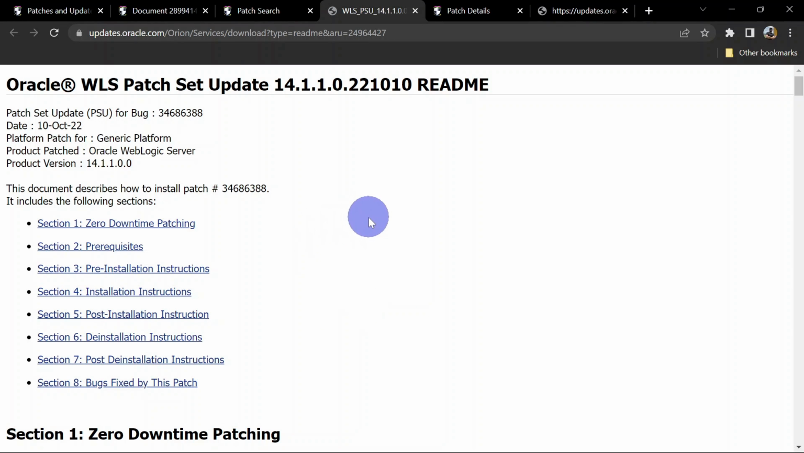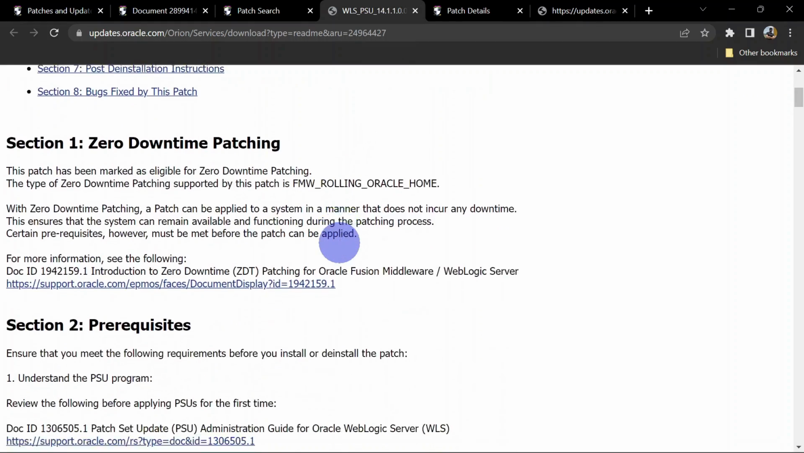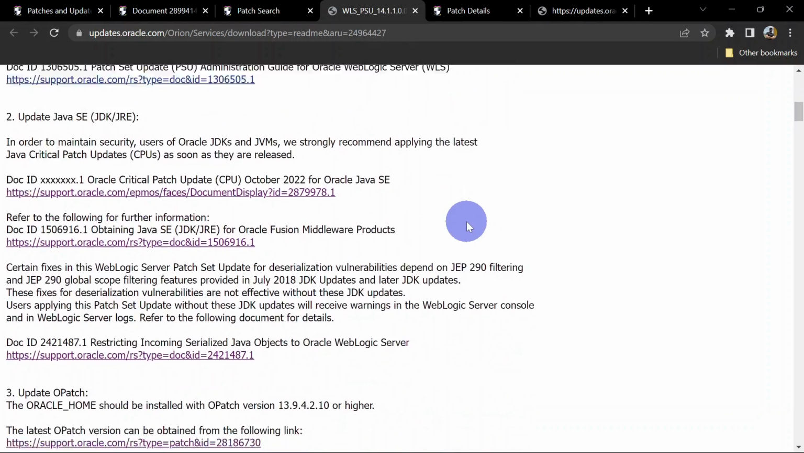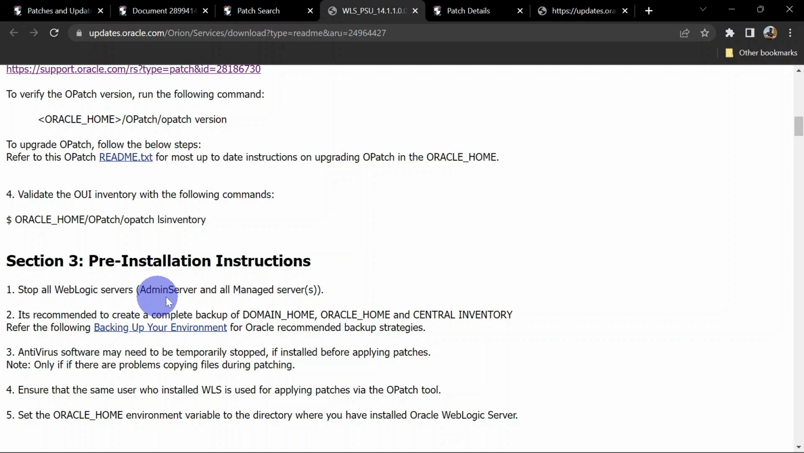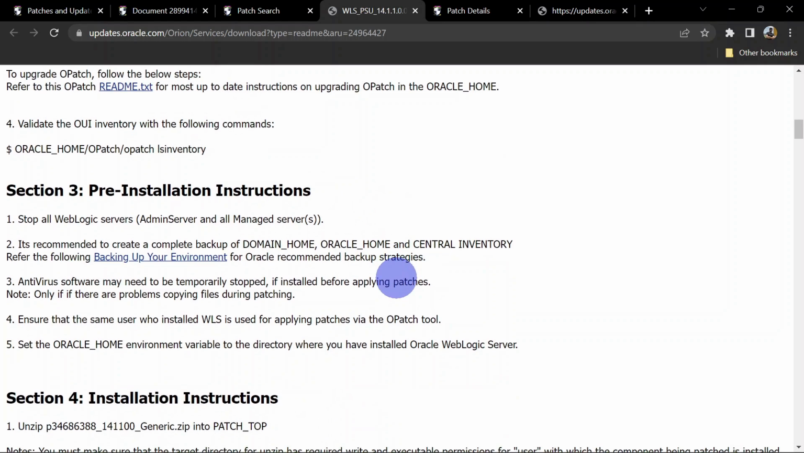Now let us get back to our WebLogic PSU. We have already updated our OPatch. The next step is to stop all WebLogic servers, which is already stopped on our machine, and then it is asking us to take a backup of the domain home and Oracle home. The Oracle home backup we have already taken. Let's take the backup of the domain home.